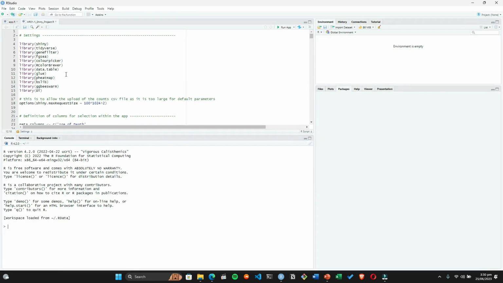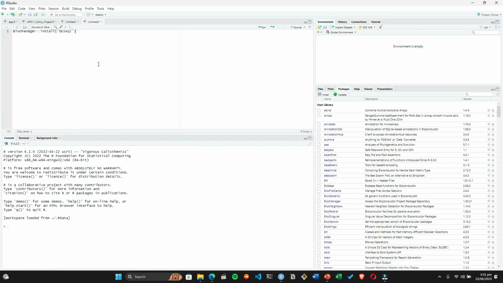So here we are again in our RStudio. While it's opening up, I don't know why it loads so late, because this version of R is not quite so stable, and I'm getting errors right away. So let's make a new window and then paste our DESeq2 information here and install DESeq2. Let's just wait while DESeq2 is installing.